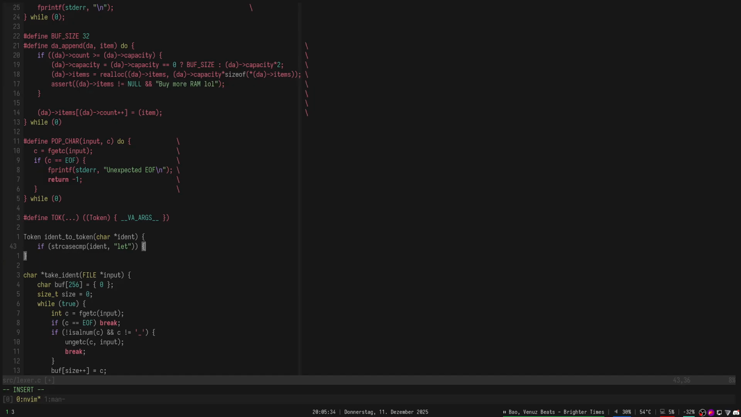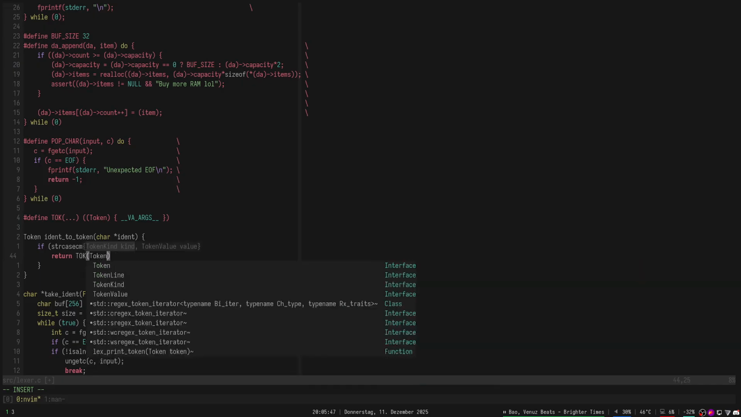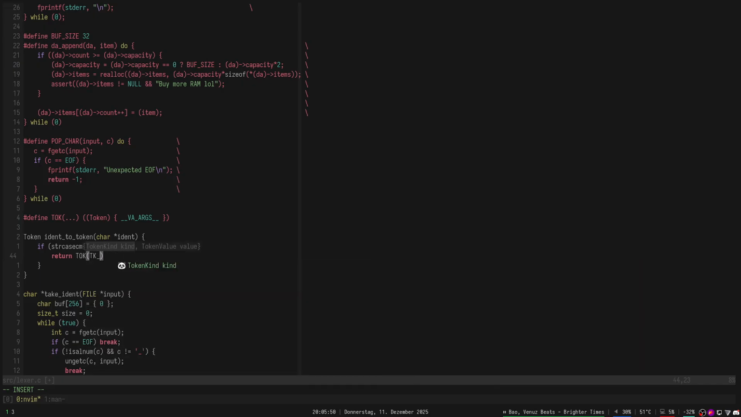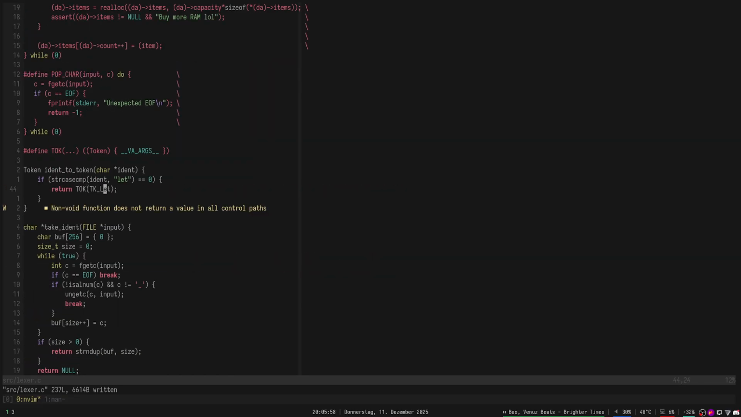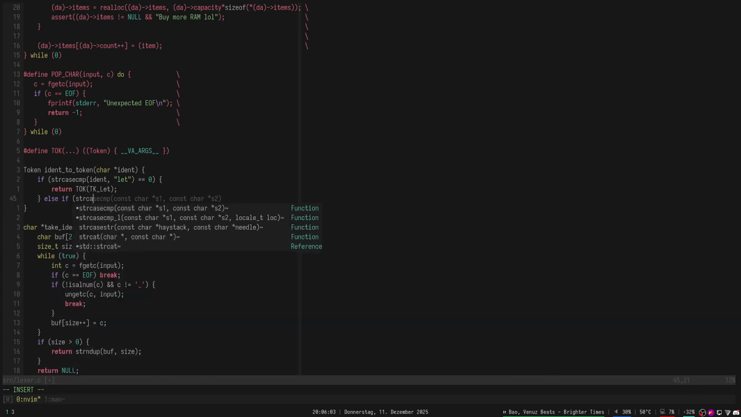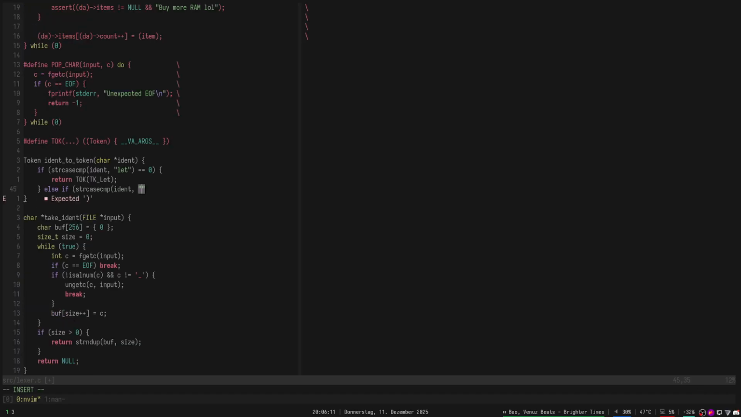strcasecmp. If this is 0, then we're going to return a token where kind is TK let, and that's it. It's let. I'm going to say else if strcasecmp ident. I guess we can just go down the list. Clear.